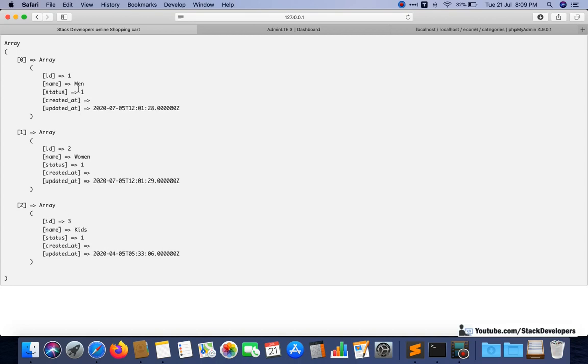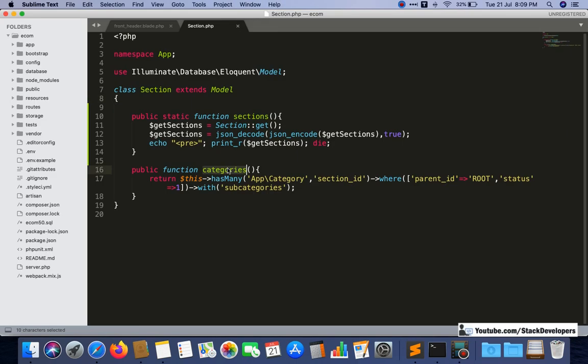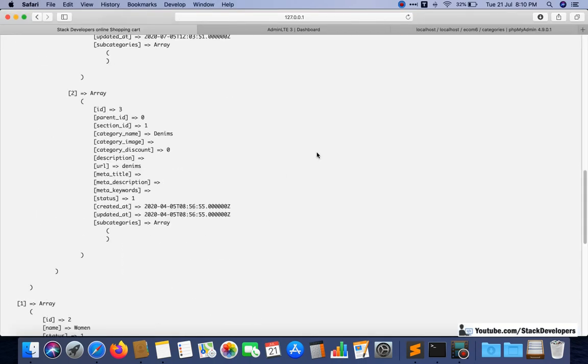But under those sections we also want categories. Men has some categories, and we want to show them here in the array inside this one, and subcategories as well. For that we need to amend this one and add something simple with categories, because we already have that categories function ready to get the categories and subcategories, so we can take benefit of that. I simply join this one with our section, and now I will refresh.